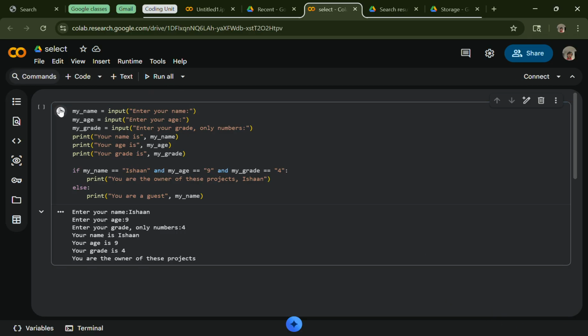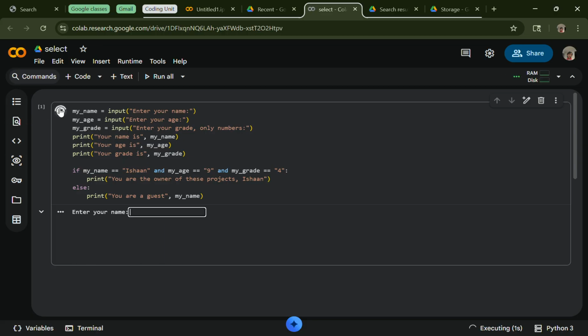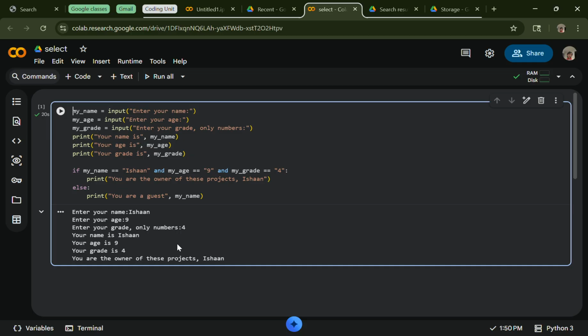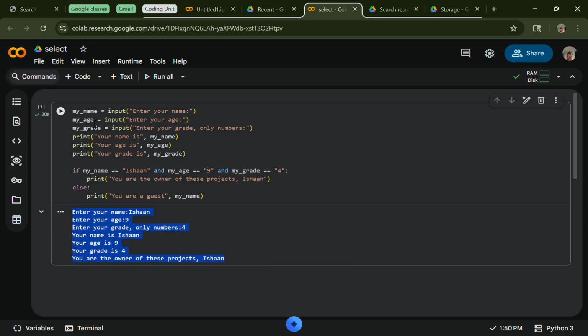Now, what you're gonna do is run. It says enter your name. Well, my name is Ishan. And you can enter your age. Age is 9. Enter your grade, only numbers: 4. I'm in 4th grade. My name is Ishan. I'm 9. My grade is 4. Yes, and I'm the owner of these projects.